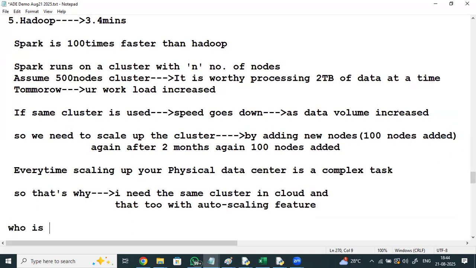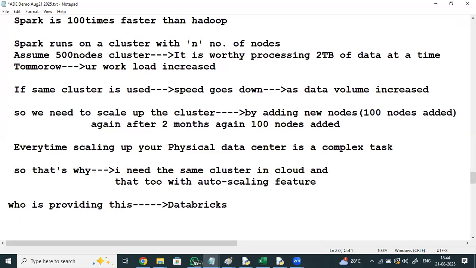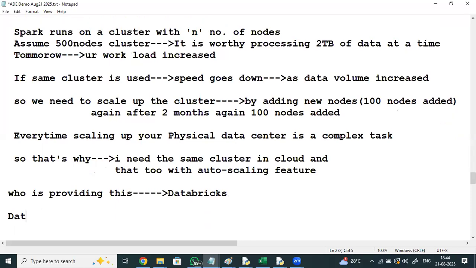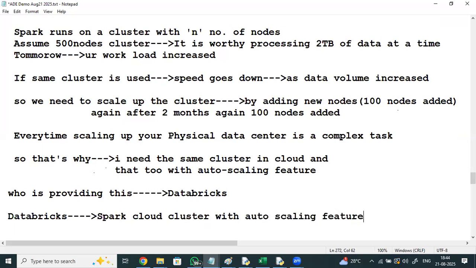Who is providing this? Databricks. What is Databricks? Spark Cloud Cluster with auto scaling feature, right?